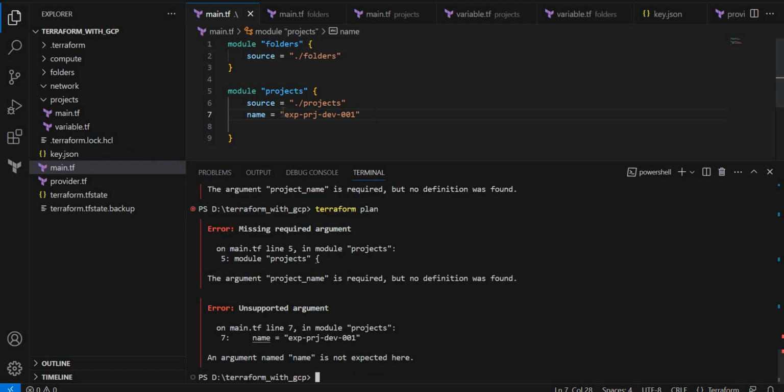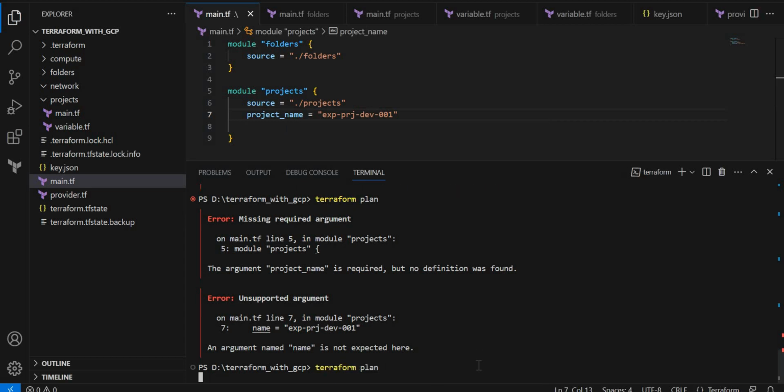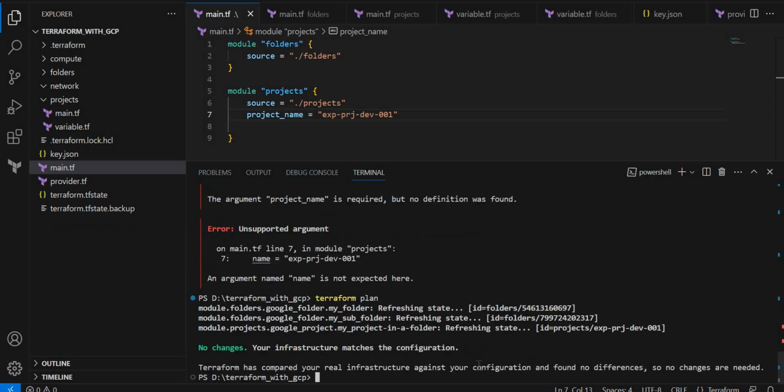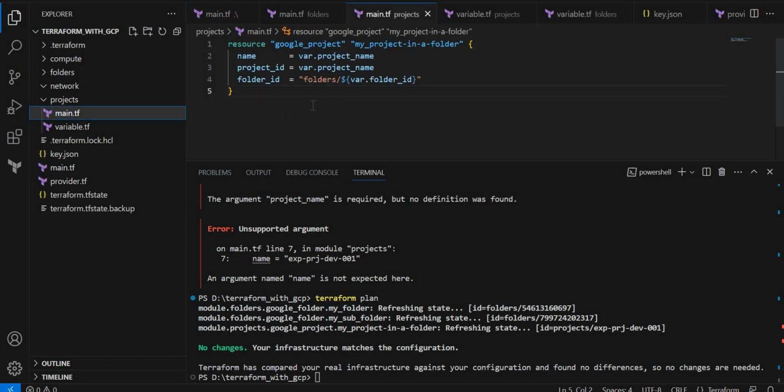Now let me execute terraform plan and it should say no changes. The name I also have to pass; it should be project_name. Yeah, you can see no changes. We just modified our code to use variables.